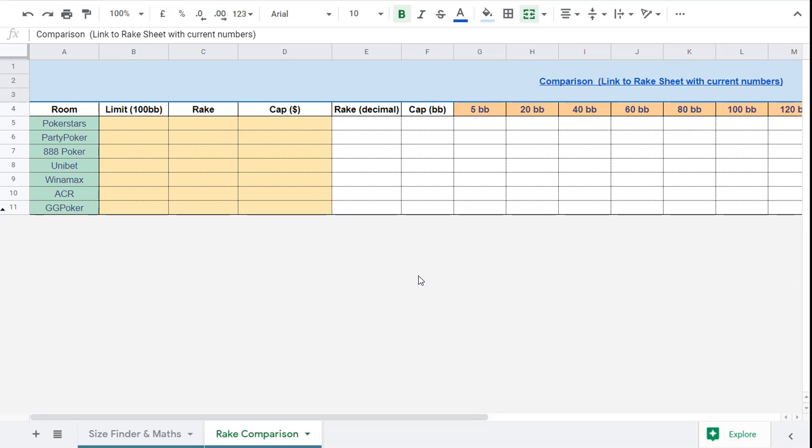Sometimes a room might be okay in general, but for specific limits, they hugely underperform in terms of price compared to other rooms. Obviously, our goal is to pay as little rake as possible, although it is a trade-off sometimes. Sometimes the softer rooms just so happen to charge more rake, which is what dissuades the regs from playing there, which is what results in the soft games in the end.